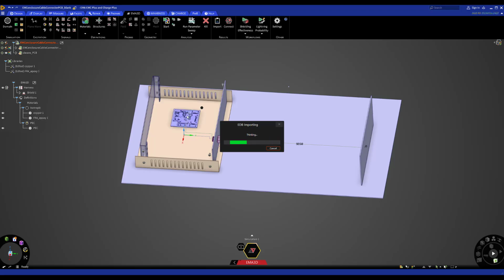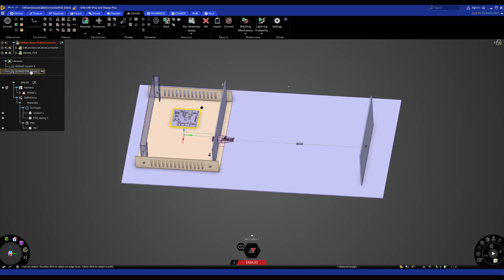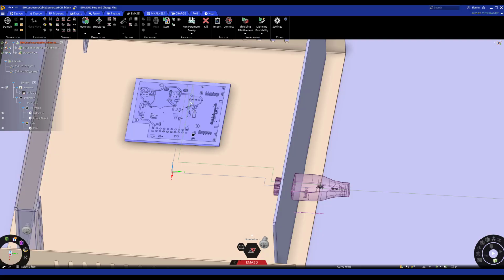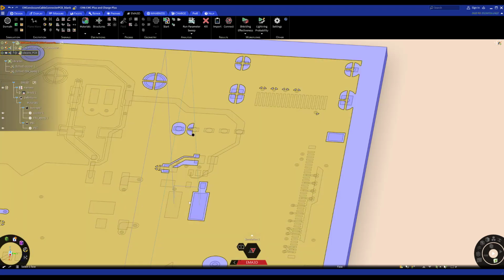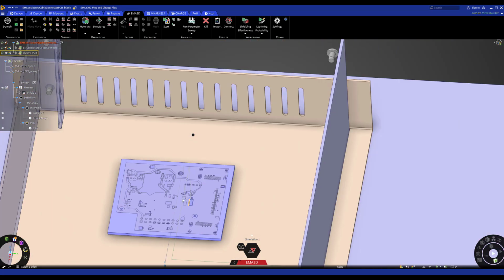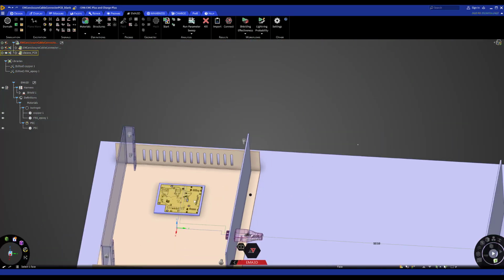Now we see that the file is being imported here, and the library of materials is showing up, which shows that we have only copper and FR4 epoxy for the substrate. If we zoom in here, we should see these conductors or wires connected to these two pads. Here is where we are going to assign an excitation later and do the radiated emission analysis. Okay, so now the geometry is imported.